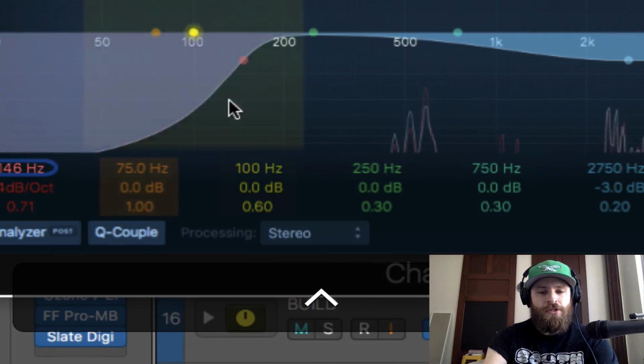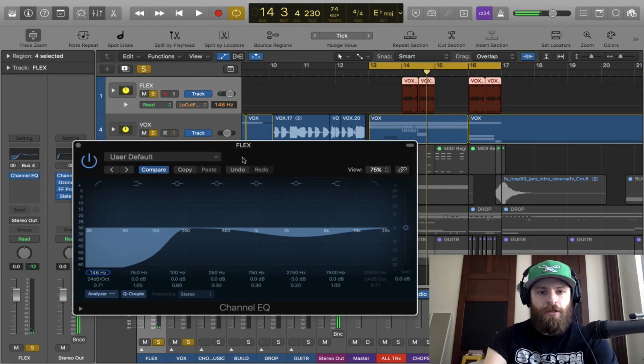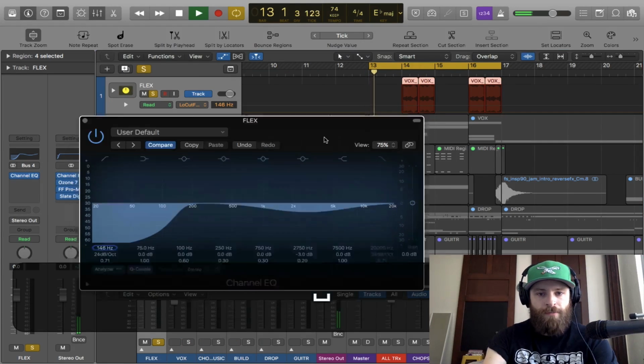And if you look at the frequency analyzer here, now I'm specifically on this track at the moment.